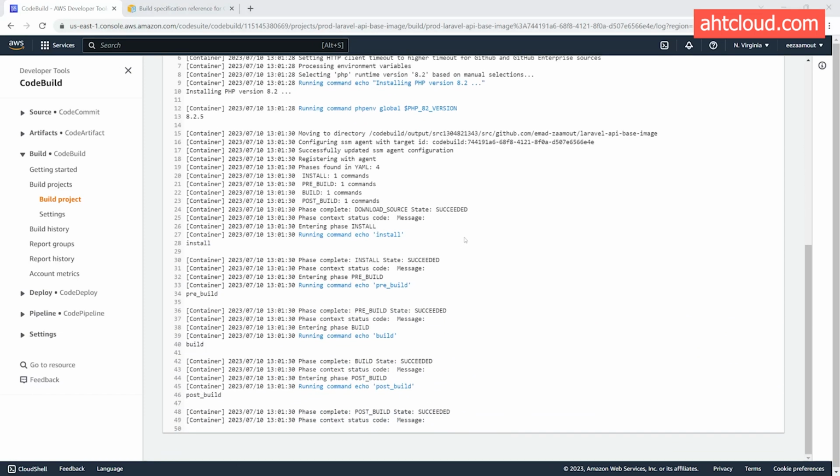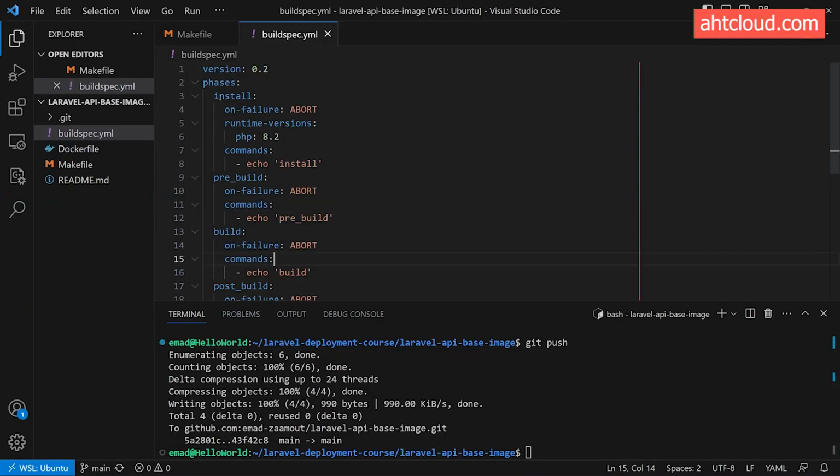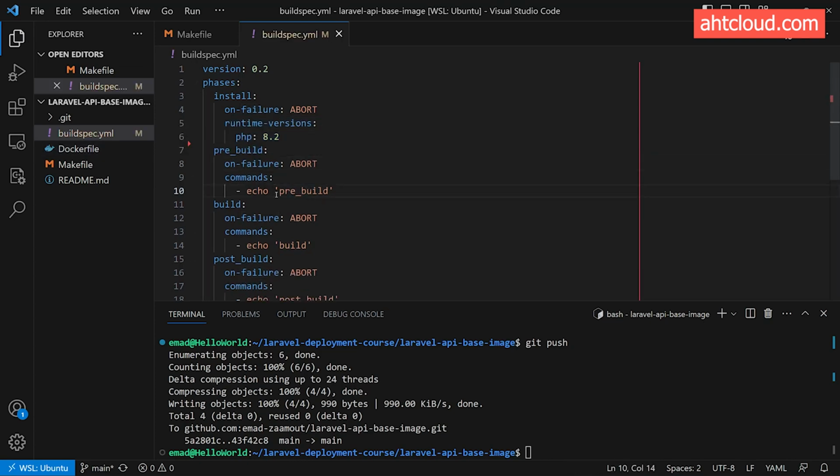Now let's go back to our code editor and let's actually start building this. So for the install phase, we pretty much just want to set the runtime version. So let's remove the commands. For the pre-build, we want to authenticate with AWS.